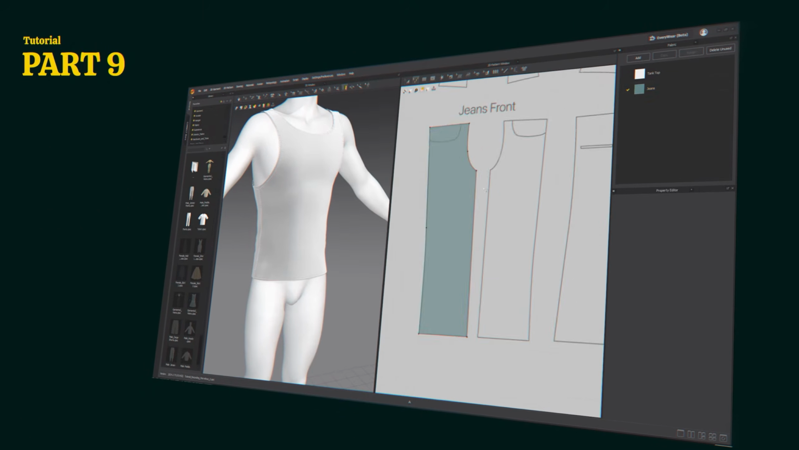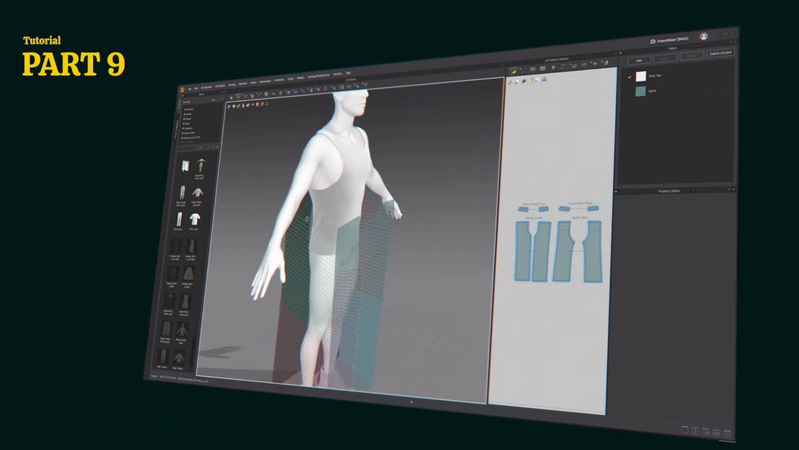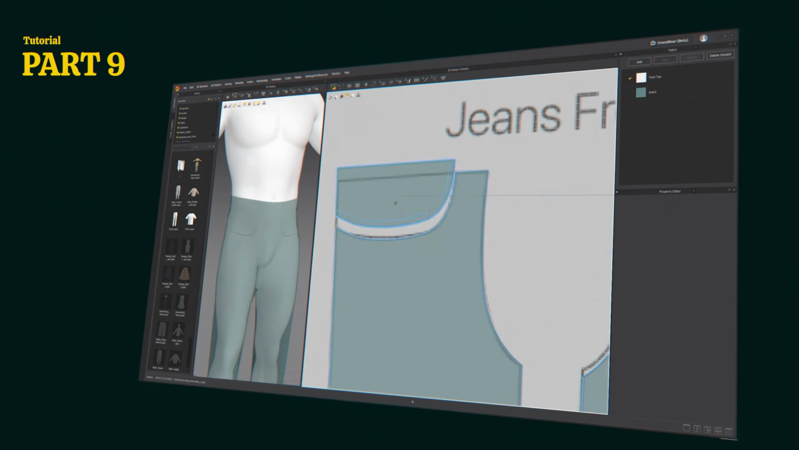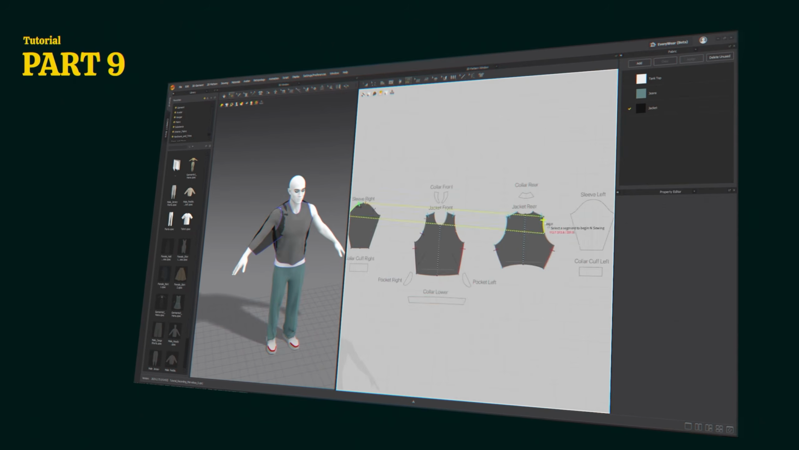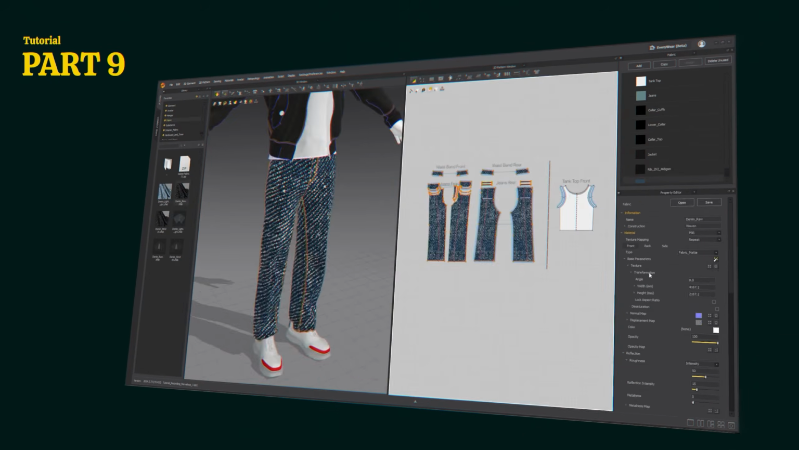Now you can start creating your patterns, and if you want some guidance, I dedicated part 9 of the tutorial series to teach you step by step how you design a full set of clothes. We design a tank top, a pair of jeans, and a jacket, and we assign materials to all the garments.